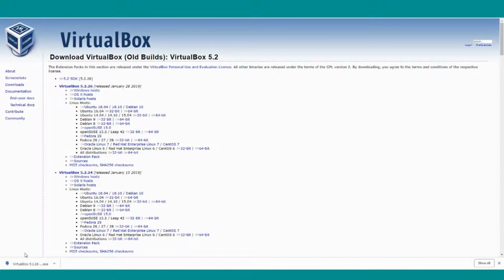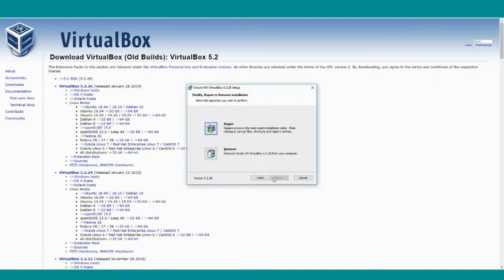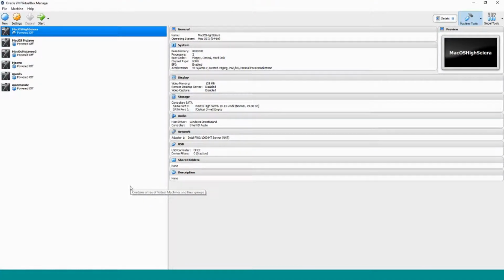So once VirtualBox has downloaded, you want to click and open VirtualBox Setup. We open it in a second. I already have it, but you're just going to follow through all the steps, quickly install it. So once you've installed VirtualBox, the next thing you're going to want to do is open VirtualBox.